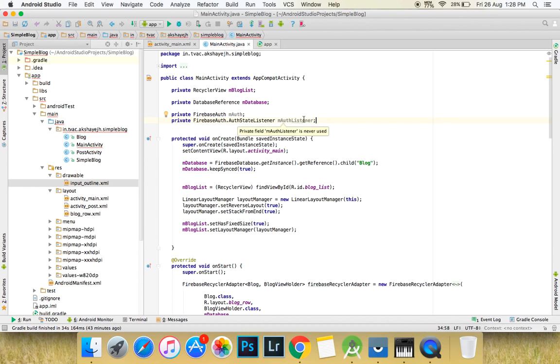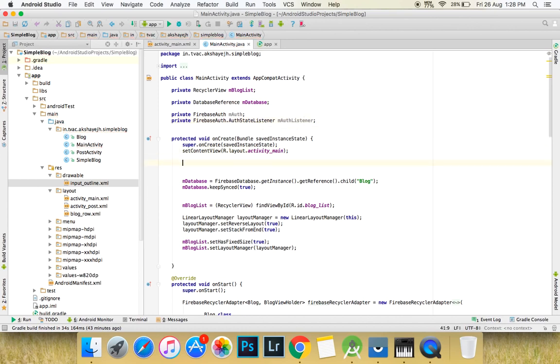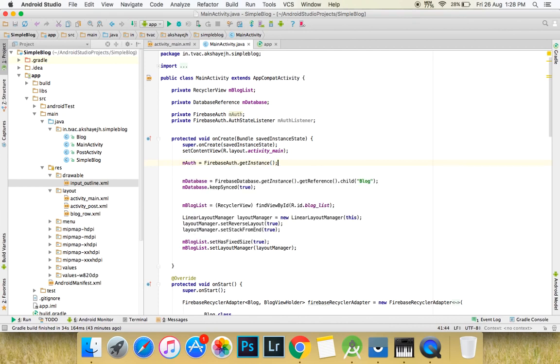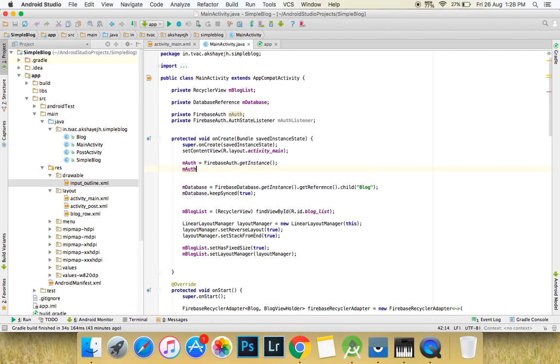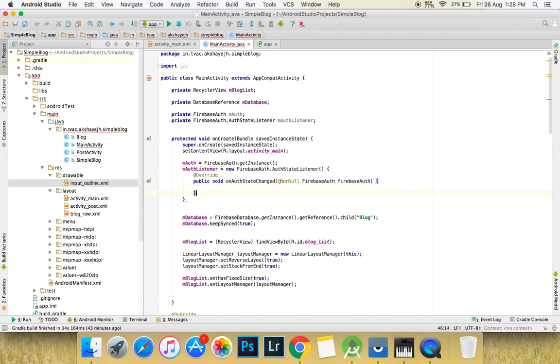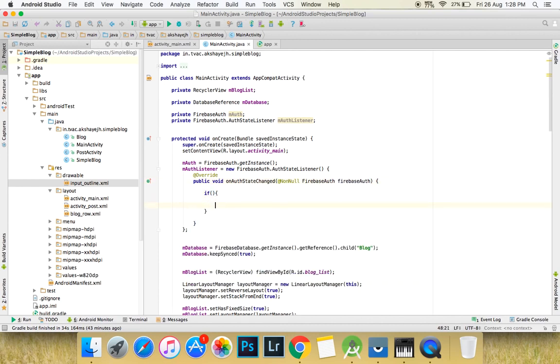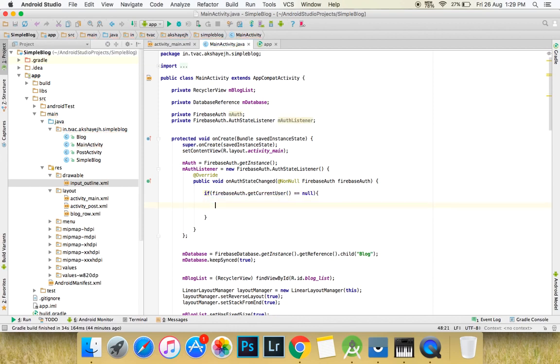All right, then I'm going to go down here inside my onCreate method: mAuth equals FirebaseAuth.getInstance. Now this is set. Next thing, mAuthListener. If you remember from previous parts, you may already know what this is. This is just to check if the user has logged in or not. This FirebaseAuth here returns us the result. So we can say, if FirebaseAuth.getCurrentUser returns null, that means our user is not logged in.